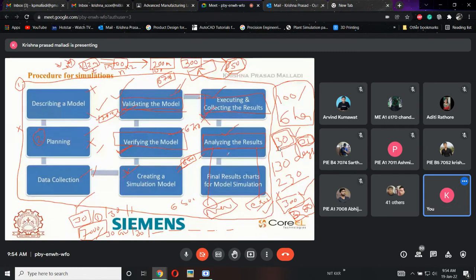Okay. After analyzing the results, then comes the final result charts for model simulation, which means if you want to present all this data, how exactly you are going to show it. There will be some charts in the plant simulation software with which you are going to describe. So this is my actual model and this is my virtual model. And in the mission characteristics, 80% mission usage was there, 80% green, and 5% failure, and 15% bottleneck.